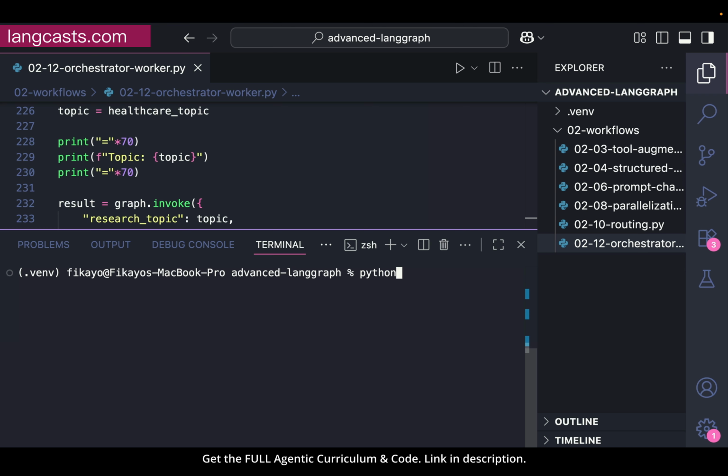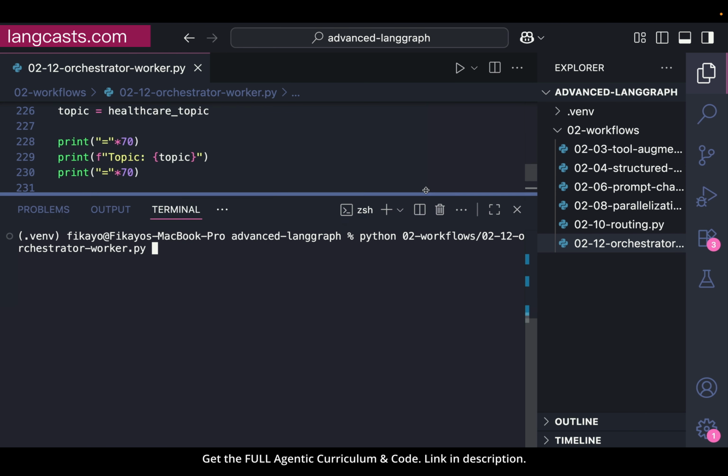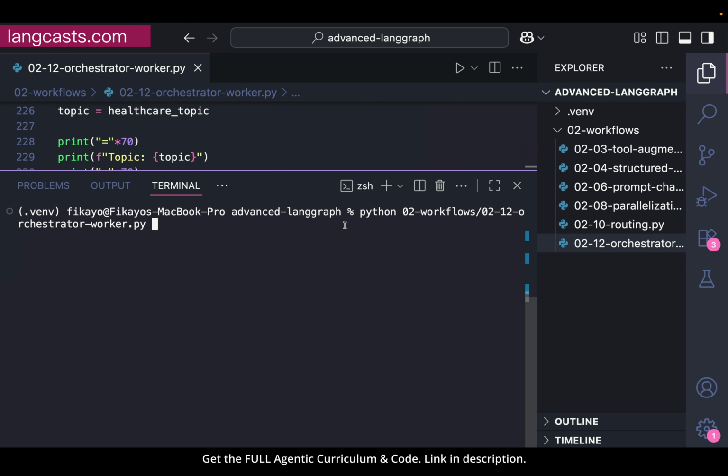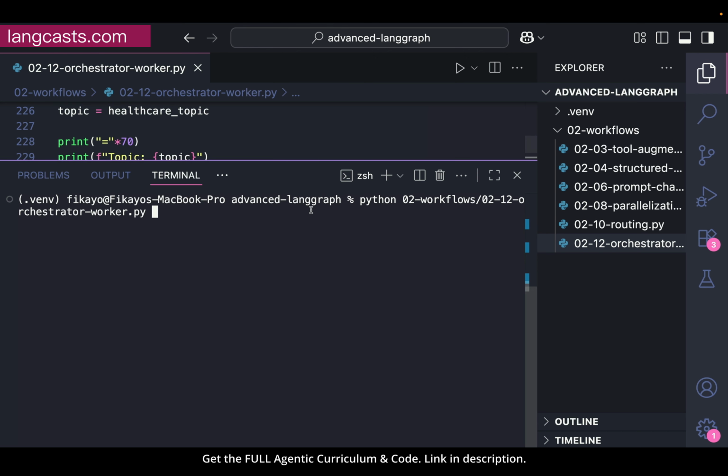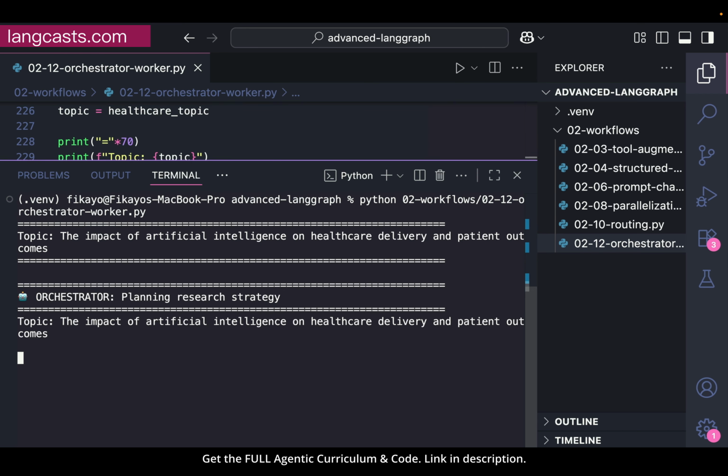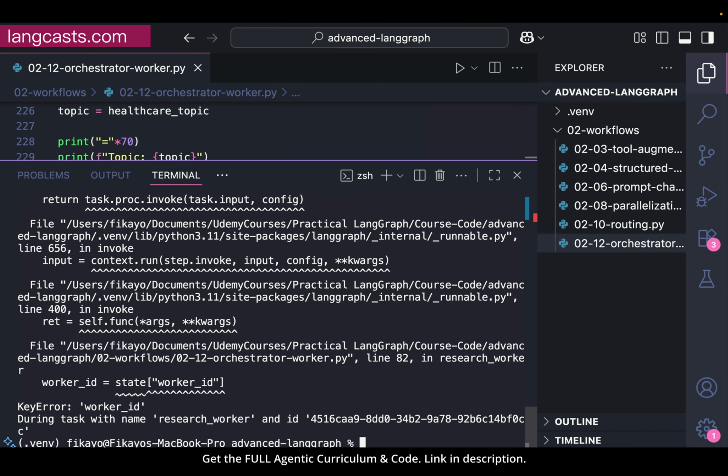And now we can say Python 02 workflows 02 12 Orchestrator-Worker.py. Now we typed a lot of stuff and there might be some errors, but let's just hope we don't have any errors. If there's any error, we'll fix it anyway, but let us just run the code and see what we get. So yeah, our topic, the orchestrator is planning the research strategy, so it's generating its sources.